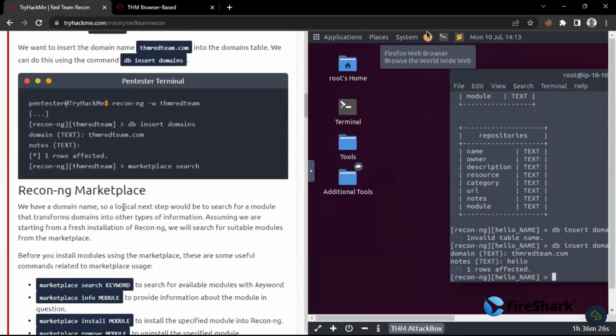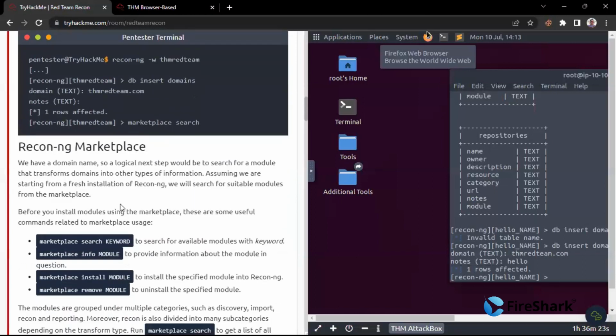Now for the recon-ng marketplace, so we have a domain name. A logical next step would be to search for a module that transforms domains into other types of information, assuming we are starting from a fresh installation of recon-ng. We will search for suitable modules from the marketplace. Before you install modules using the marketplace, there are some useful commands. Marketplace search keyword basically searches for the available modules with the keyword. Instead of keyword, you write any word you want to search. Then marketplace info module will provide information about the module. Marketplace install module will install the module, and remove means it will remove it.